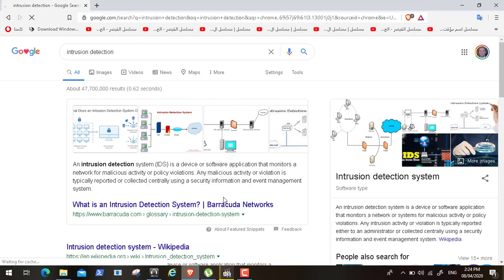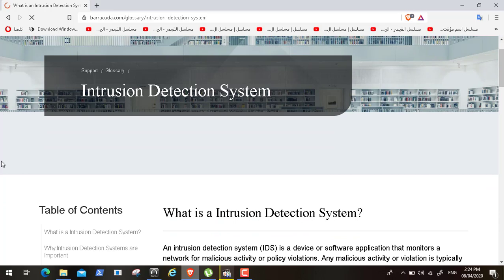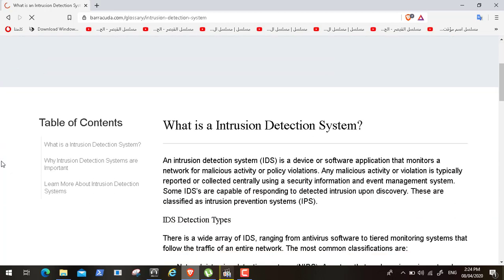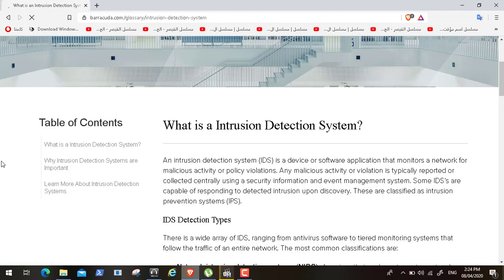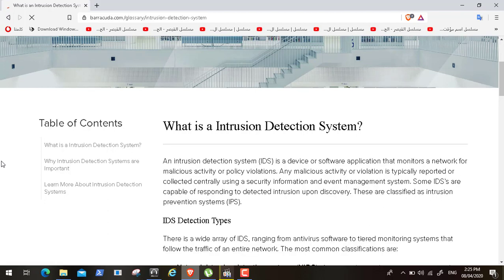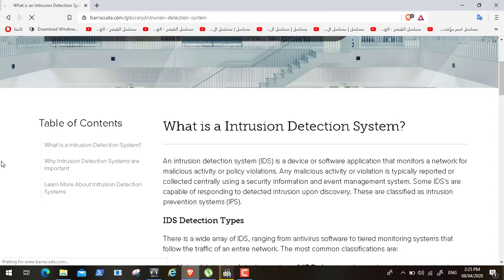Okay, the intrusion detection, you can see here a small brief about it. Intrusion detection is a device or software that monitors a network for malicious activity or policy violations. Any malicious activity or violation is typically reported or collected centrally using a security information and event management system. Some IDS are capable of responding to a detected intrusion upon discovery. These are classified as intrusion prevention systems.